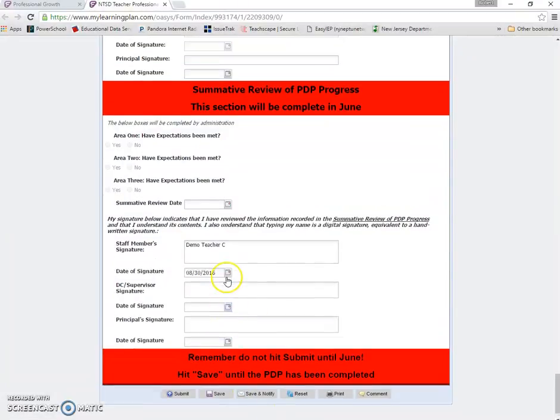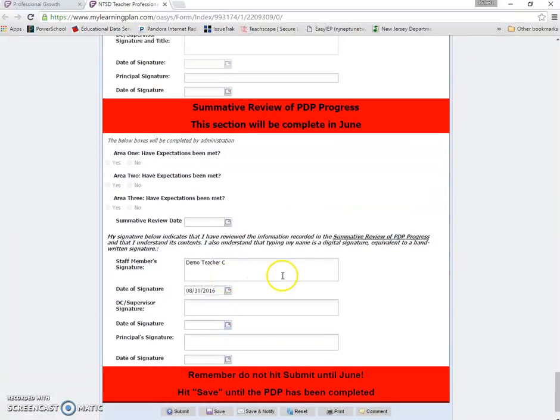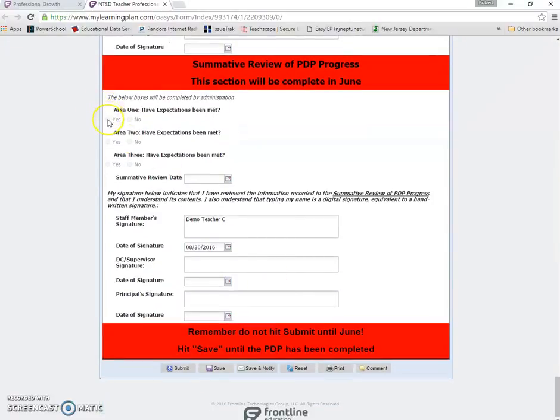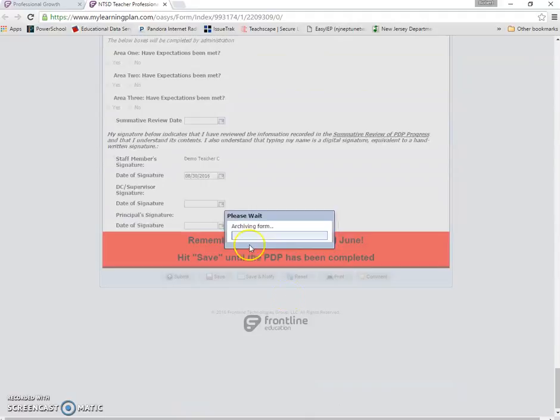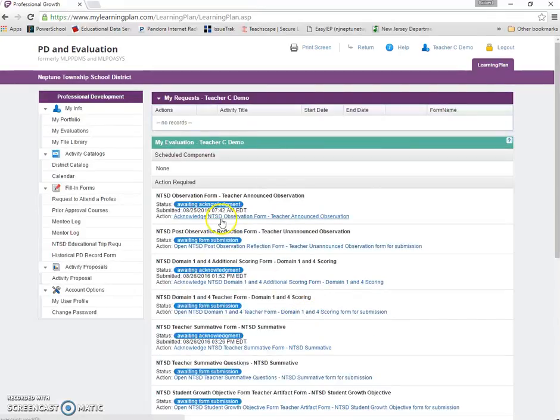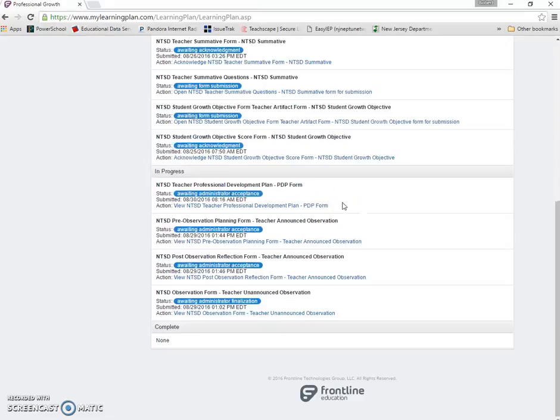Okay. When this is done, your administrator will go into it in June, and they will indicate in these areas have the expectations been met. Yes, no, yes, no, yes, no. Okay? And they will add their signatures when the expectations have all been indicated as yes. After everyone is signed and the expectations have been met, you will then go ahead and hit submit. And your PDP is all done.